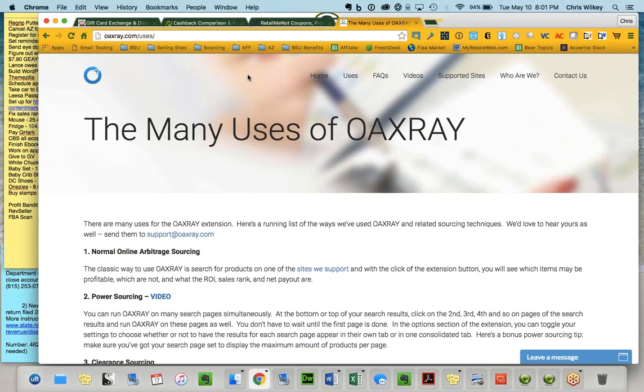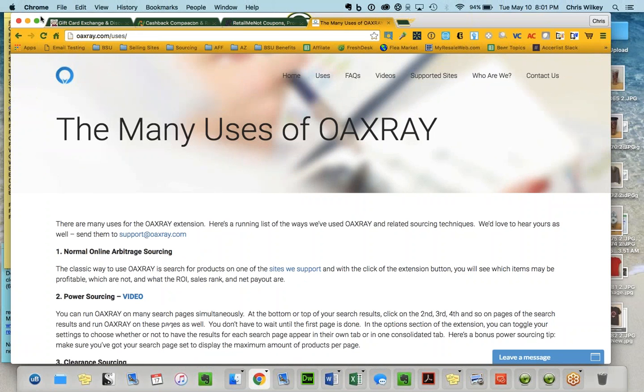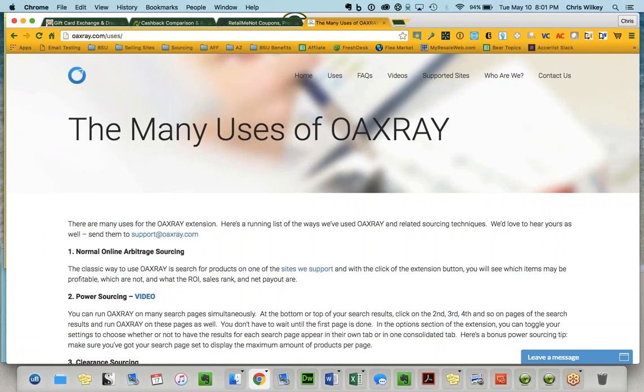So what we're going to be covering today is the uses of OAXRay. I showed you guys how to set everything up, and we went through the process of literally, what's this, what's that. You should have a pretty good knowledge of what OAXRay is. So the next part is how to put it to use. I'm going to go through 4 or 5 major ways that I use it on a weekly basis. But I do want to start off by showing you a spot that you should probably bookmark, because this gives you a really good list of things that you can do with OAXRay.